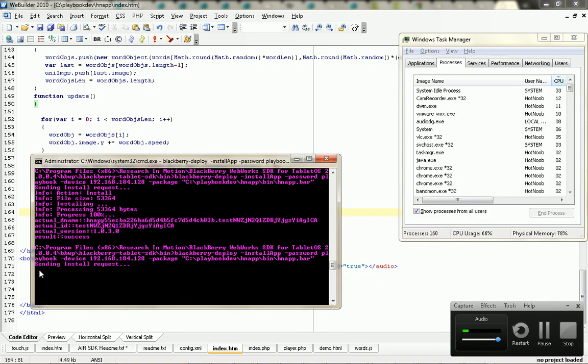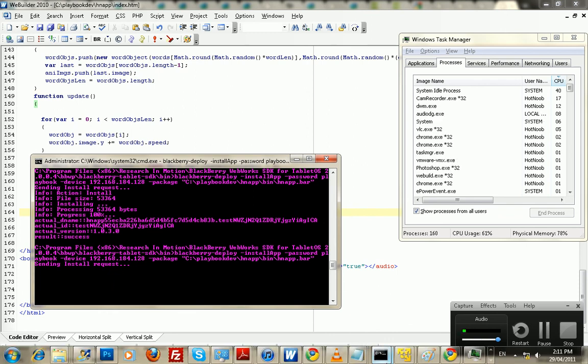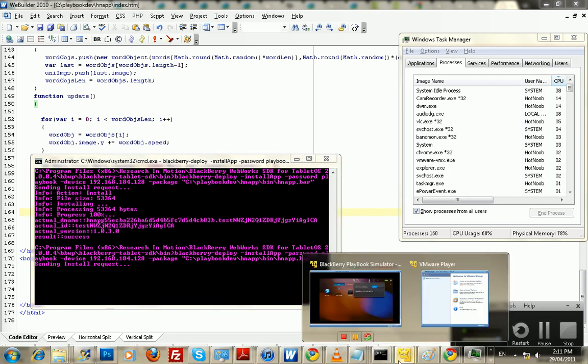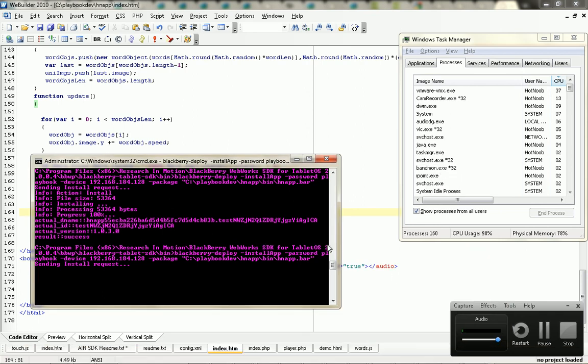There we go. Sending install request. That just took a little while to connect. It usually doesn't take that long. I think it's because my virtual machine is low on memory or whatever, because my hard drive is totally full. Anyway, I'm just going to pause this while it sends.